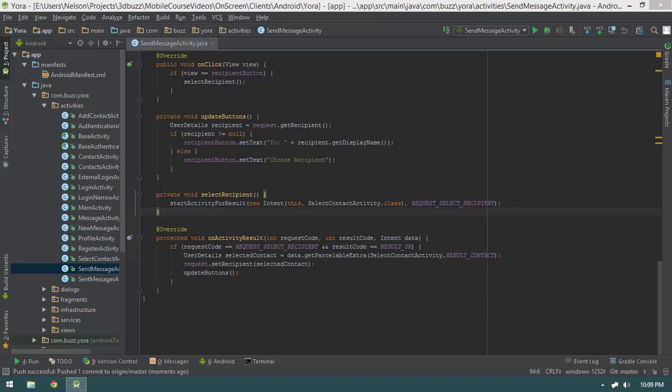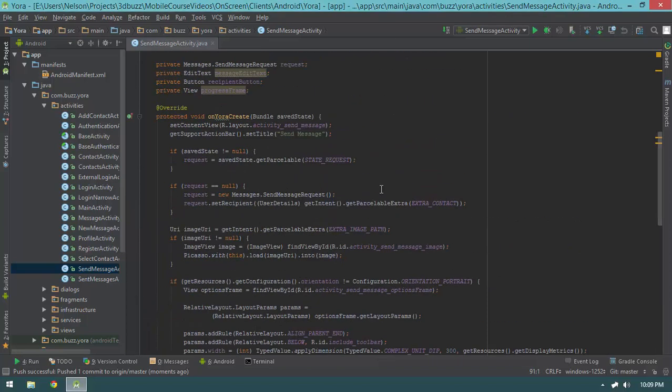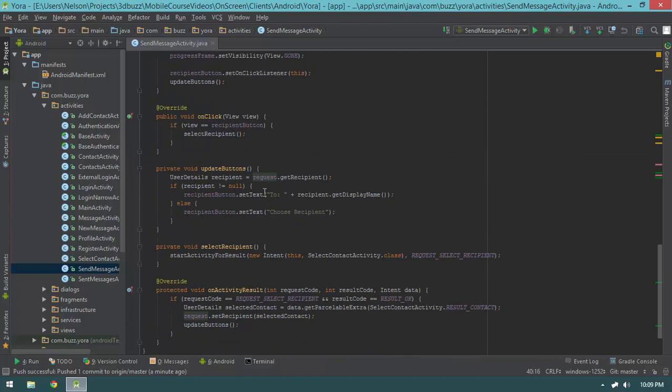All right. So I did forget one important thing, and you guys might be wondering about that. If you see here, inside of our onCreate, we do extract data out of the saved state. However, I never wrote the code that actually pushes the request into the bundle. So let's go ahead and do that.